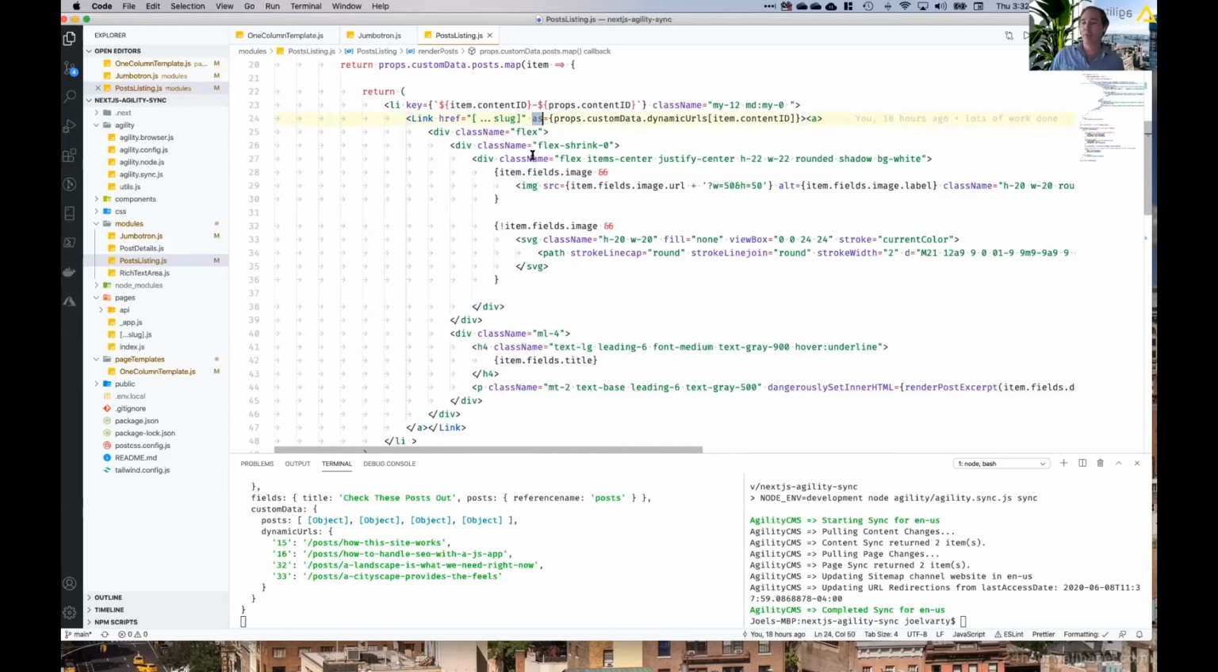So this link tag has an href that basically points to a slug and an as property. What that means is those links are going to be treated as single page application links. And we'll go back out there and see how that works.